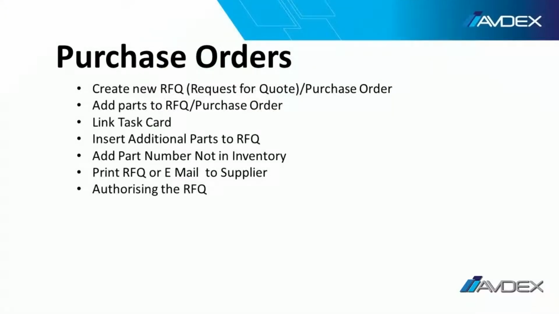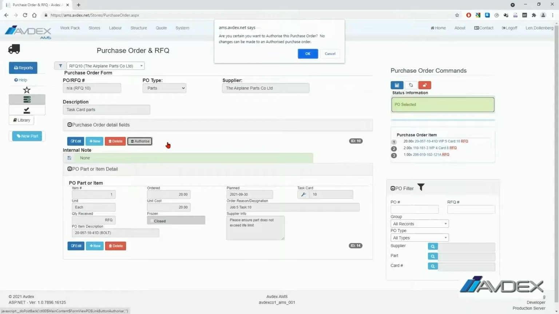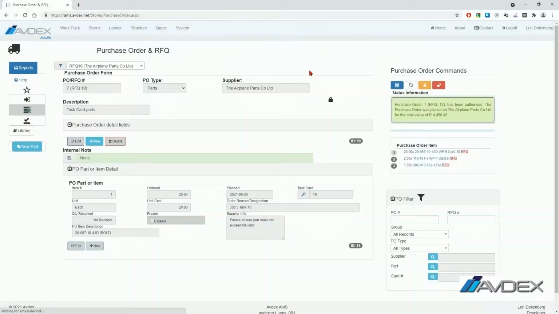Authorizing the RFQ. When an acceptable reply to the RFQ has been received, a user with the authorizing access rights will authorize the RFQ. The RFQ will be allocated a purchase order number. An email will be sent to the user confirming the authorization.